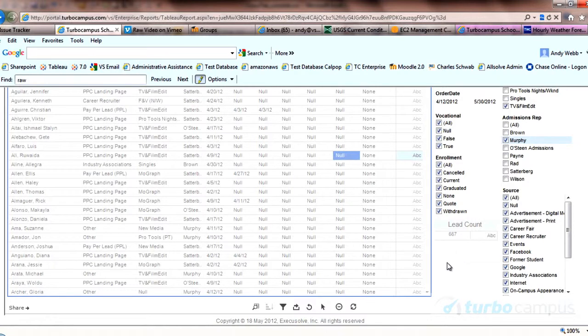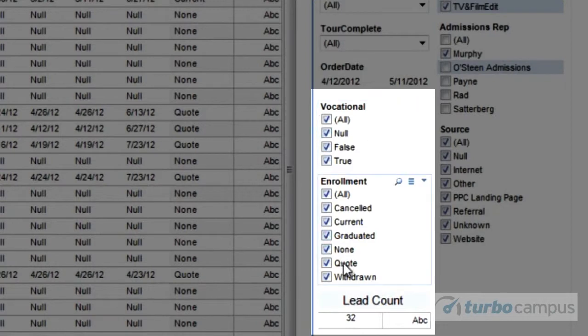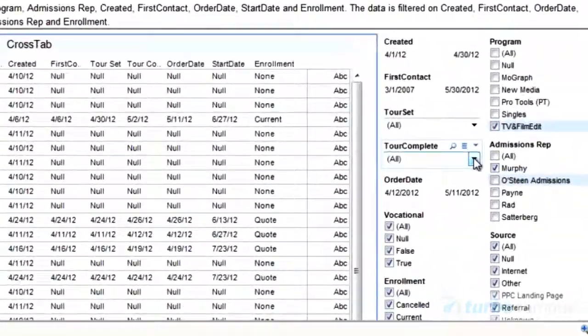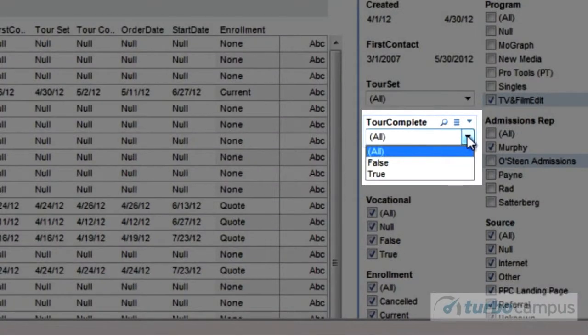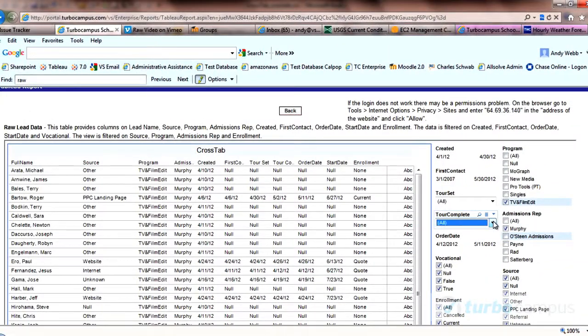When I hit refresh, all the leads that will be in there are leads that are assigned to this admissions rep and are interested in that program. We have enrollment statuses, and there are 32 leads that qualify in this range. We have all the enrollment statuses and all the statuses of whether it's vocational or not. Up here, we could select, for instance, is a tour complete or not, false or true. This means if it's true, yes, there's a date in that tour complete column. And tour set, same thing. If it's true, there's a date in that column.